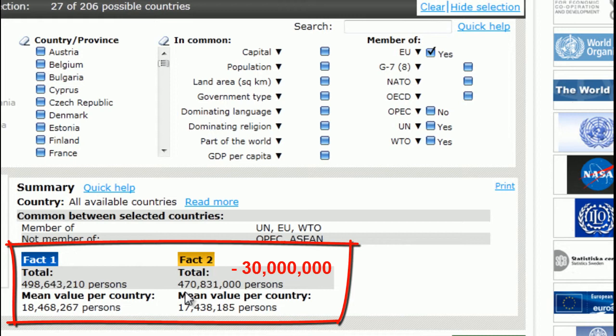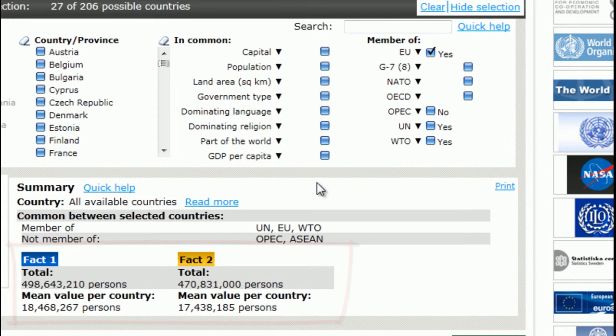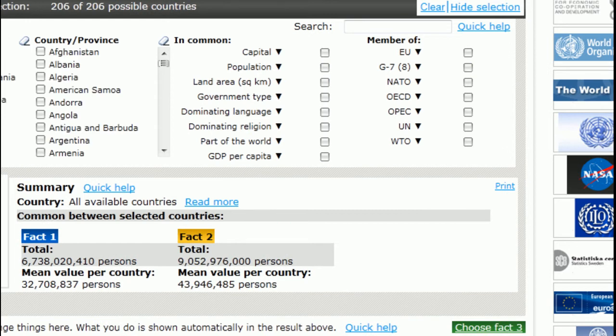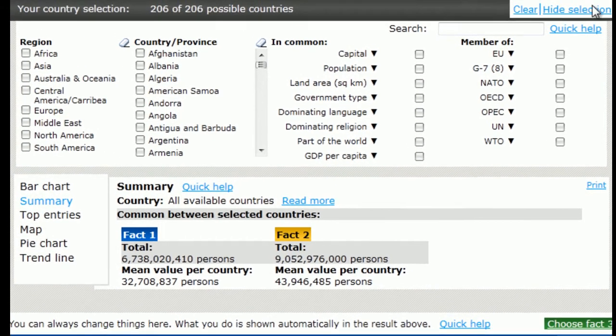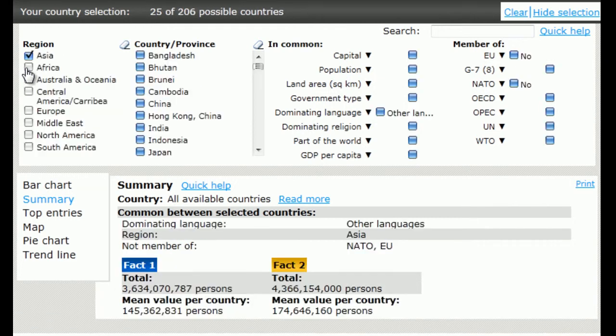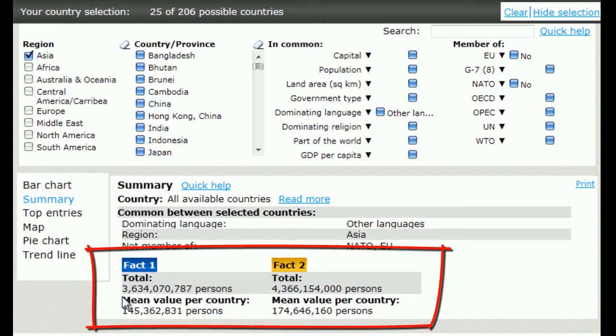But where then is the big increase? If we deselect the EU and instead look at Asia, we can see that Asia, which consists of 25 countries, is expected to increase from 3.6 billion people to just over 4.3 billion. That is to say, an increase of around 700 million people. But even this does not give us the whole answer.